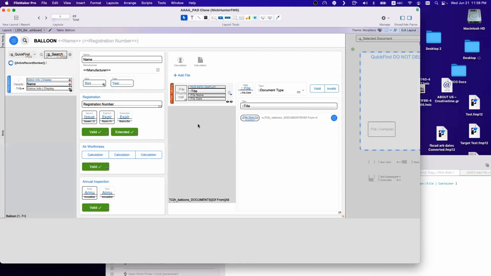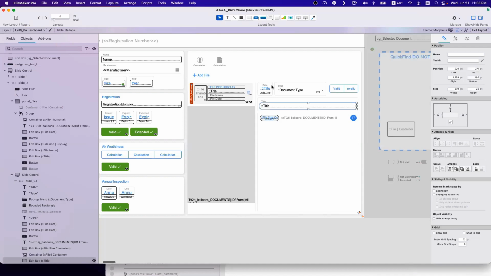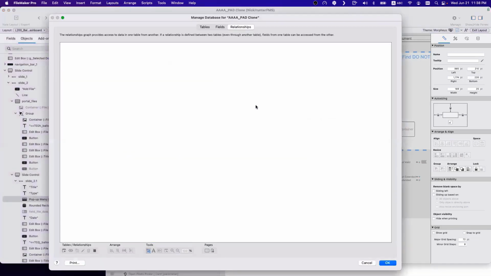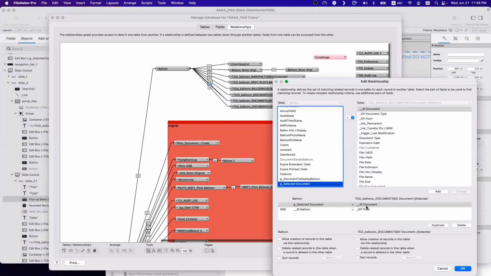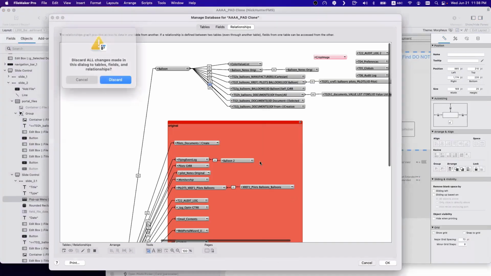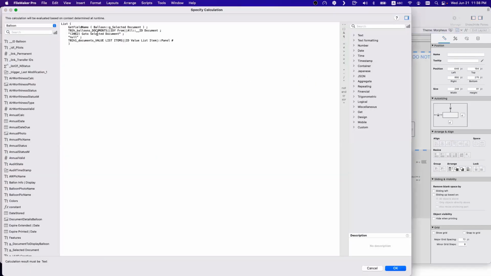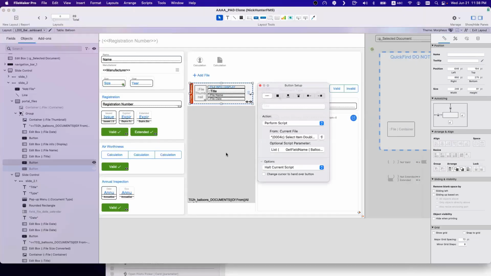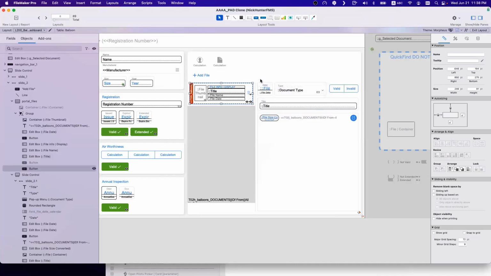Okay, so let's see why. Do I have a hidden state here? No, I don't. So let me see. Maybe I made a mistake here. The selected one. Selected document. No. It's not a problem here. G list balloon selected documents from the H. Yeah. Okay. So let me see here. Balloon selected document from the H. Yeah, I copy pasted. So I have no idea why.